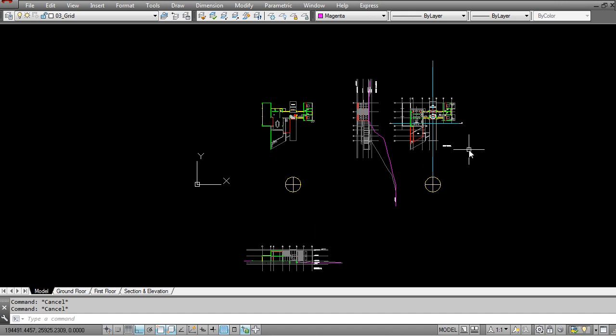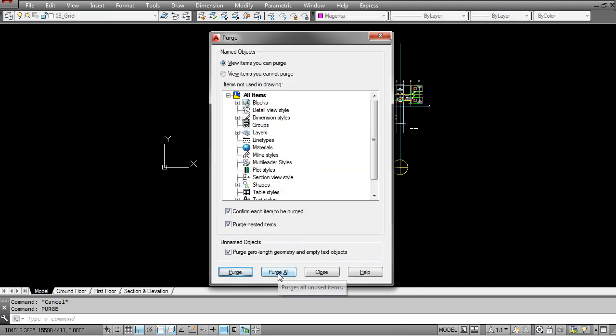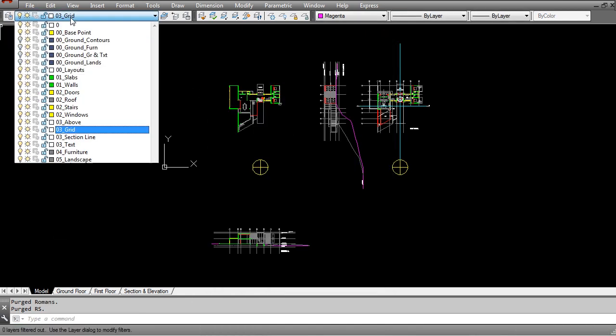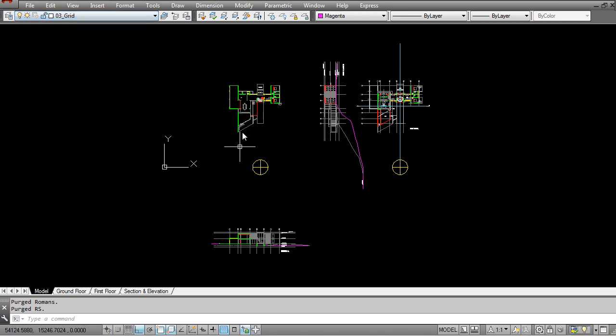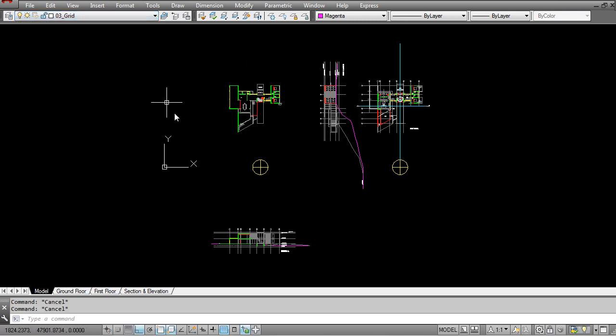So I'm going to basically take all of that, relayer it, and then right at the end I'm going to use the purge command, which is P-U-R-G-E, enter, and you can then click on purge all and purge all items, just as we had done in a much earlier lesson in this course, and that will then delete all of the other layers that are empty because you have now relayered it to your new 00 ground or 00 first and 00 section layering system that you will be using in 3D Max.